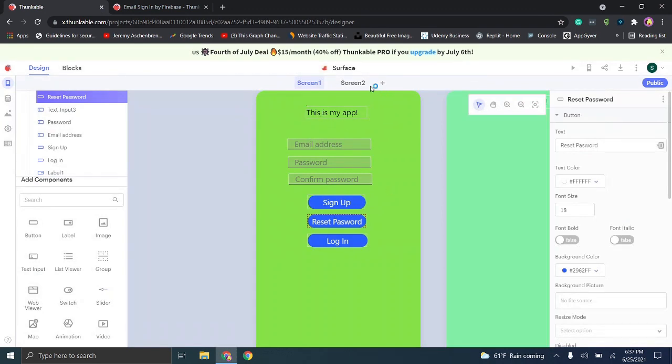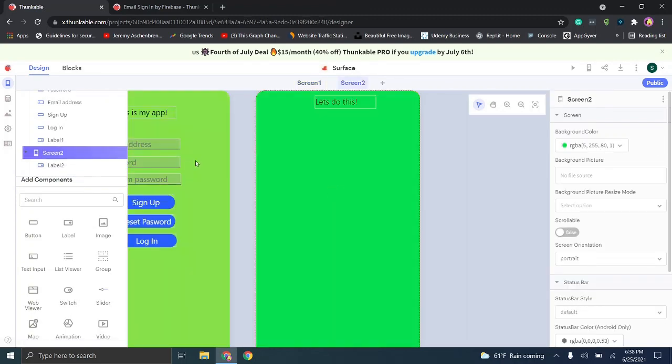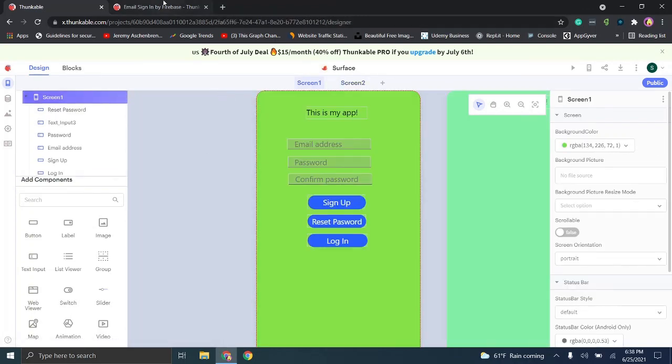Then again, create a new screen just by clicking this plus sign. Make the screen look different so that you can test when you log in and when you don't. Next up, we have all this set up on our end. You have screen 1, screen 2. Let's walk through the Firebase setup.